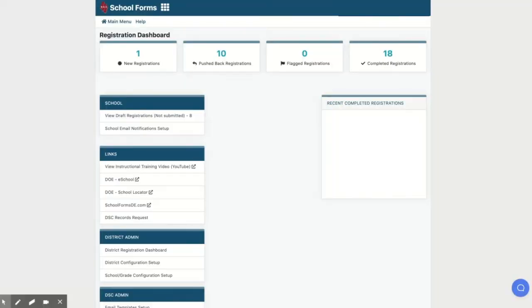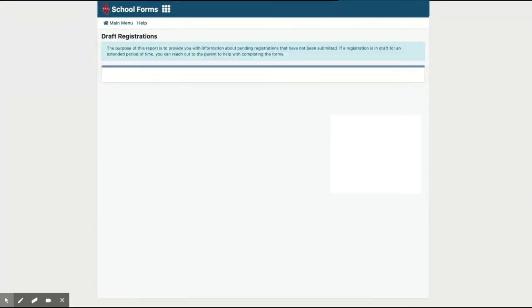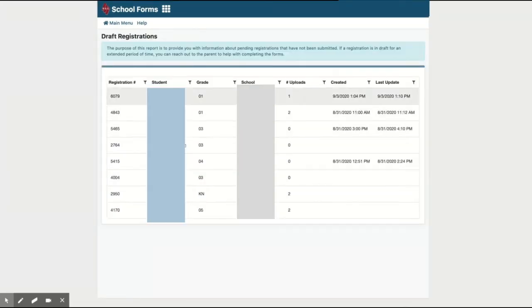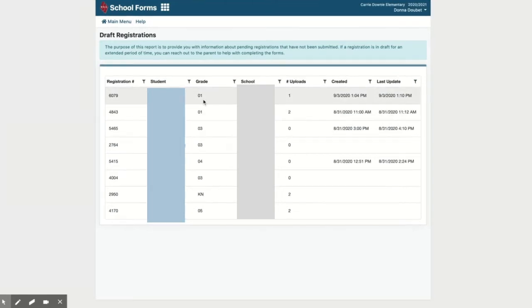First, I will show you the change on the registration dashboard. On the top left box with new registrations, we used to have a gray link that said how many drafts were currently available. Now we have moved those drafts down below to the link here. The reason we let you see the drafts is because this is a new process for a lot of parents. If you see a registration in draft for a long time, it might be wise to reach out to that parent to make sure that they understand the new process.